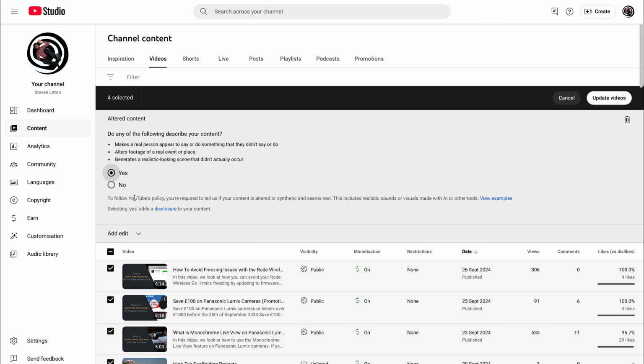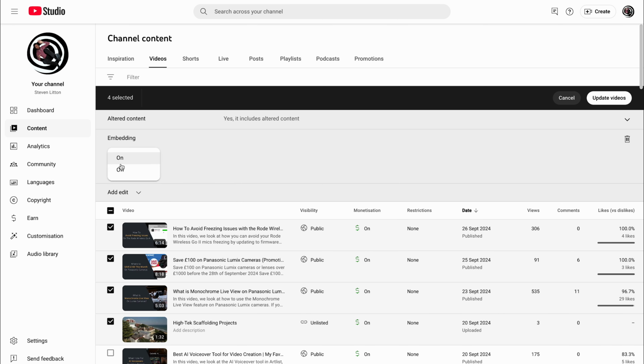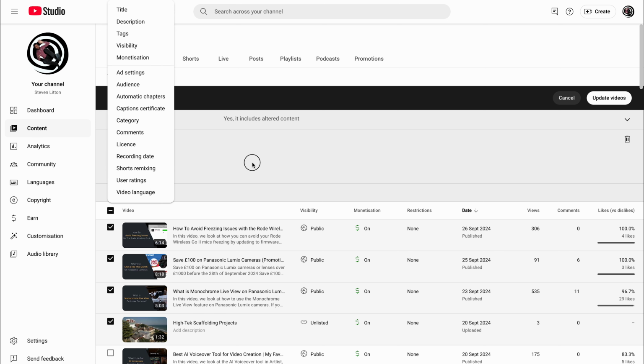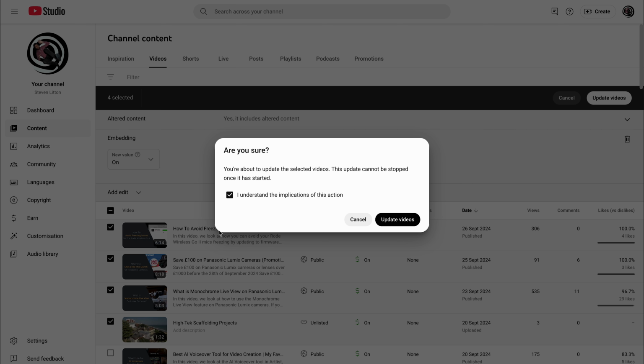So we'll just go in, hit yes, and then another good thing on here, you can actually chain the edits. So you can do that, altered content, and then you could come in and say, actually we also want to do embedding, and we want to set embedding to on. And then you can see we've got altered content, then embedding, and then you can even add another one. So you can make multiple batch changes here to those videos. And then once you've got your chain of edits you want to make, you just hit OK, to make sure that you're happy.